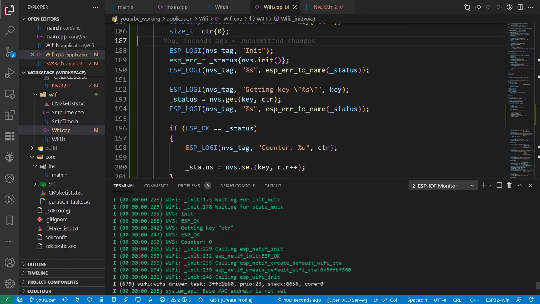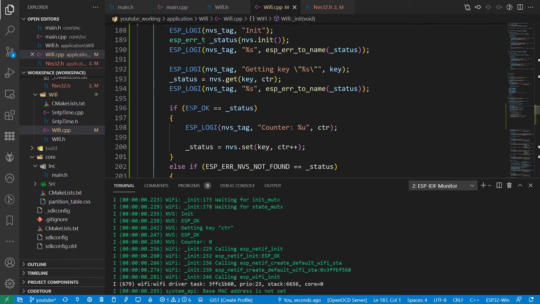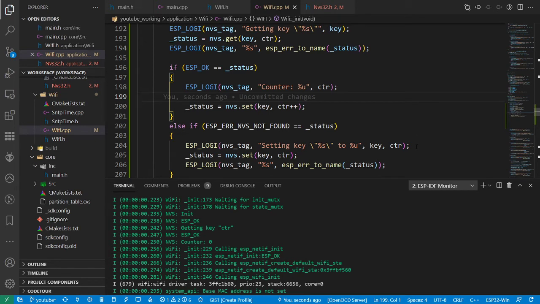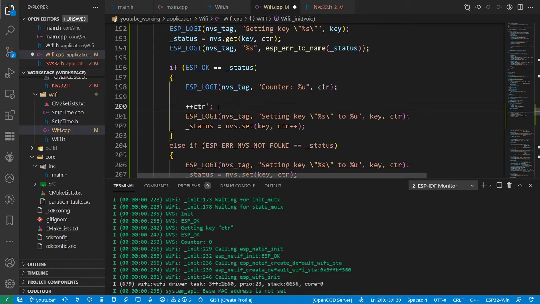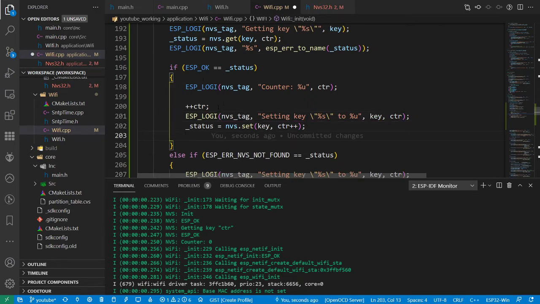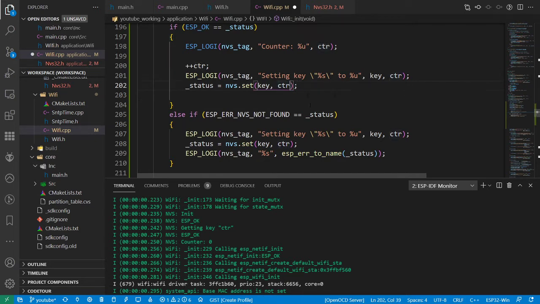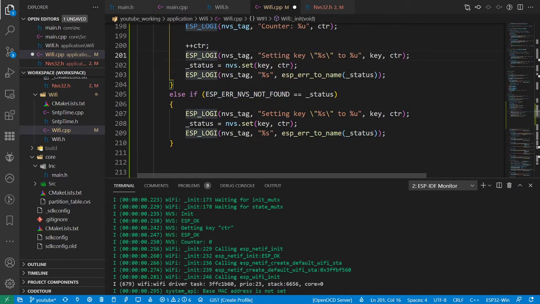Get ESP OK. I'm not actually checking whether that set worked. So let's do this just a bit more verbose, since we're getting an issue. Setting key to that. So we'll increment it there. So we don't need to increment it there. And then report whether the set had success.